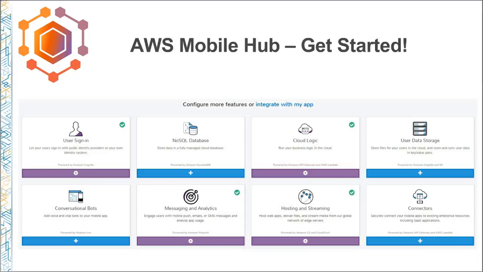Okay, so Mobile Hub is a free service to use. It's an aggregator of all AWS services for mobile developers. And it's feature-based. Instead of going into services, we talk about features like user sign-in. I'm a mobile developer. I want to come in and I want to add an API, Cloud Logic. I want to add data storage. I want to add a database. I want to add a conversational bot. I want to add analytics, that kind of thing.